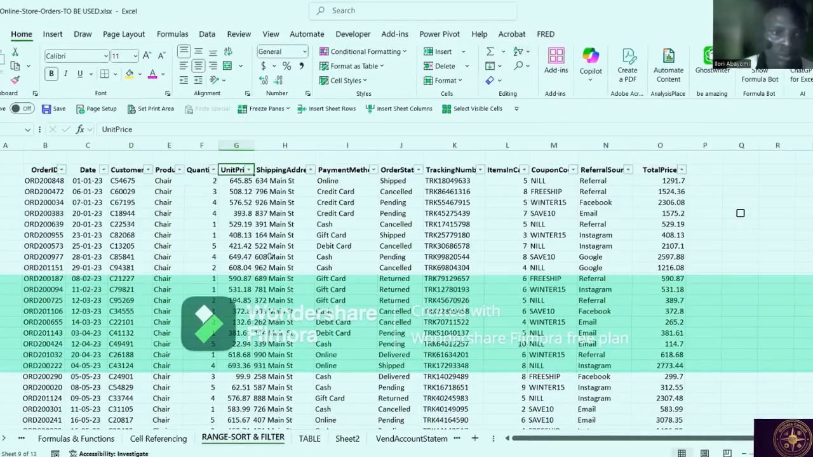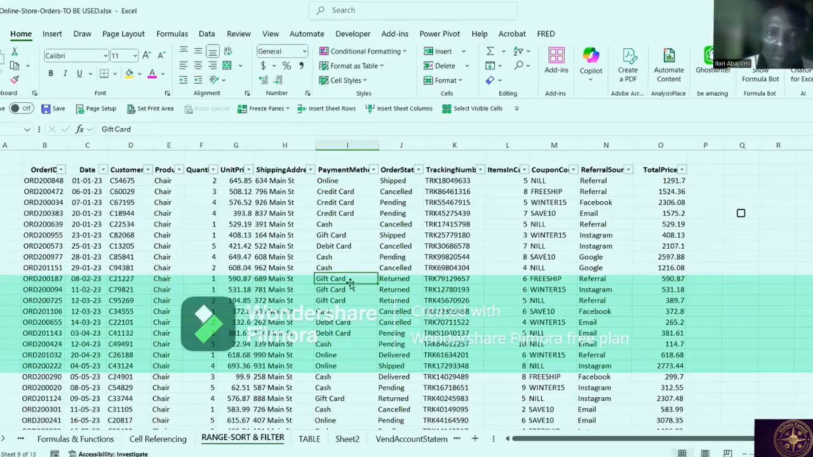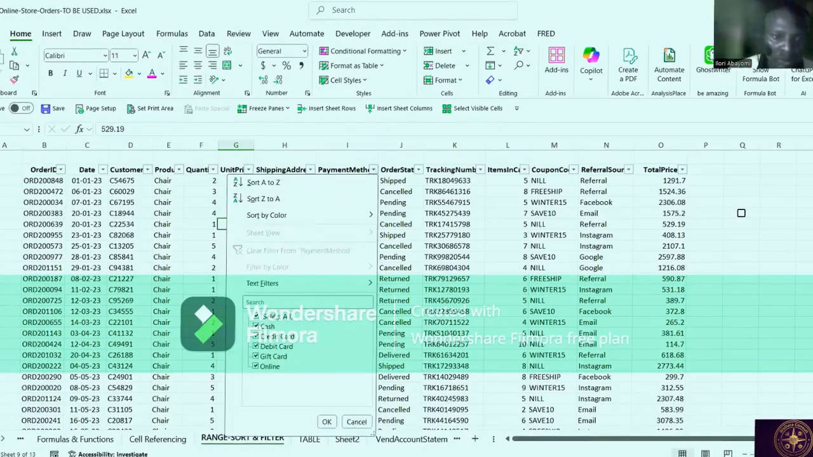Can you see? These drop-down buttons just appear. That is the filter button. So for instance, if I want to know what payments were done on credit, it will show me. Can you see the drop-down now? It shows me every type of payment that was made here: cash payment, credit card, debit card, gift card, and online.